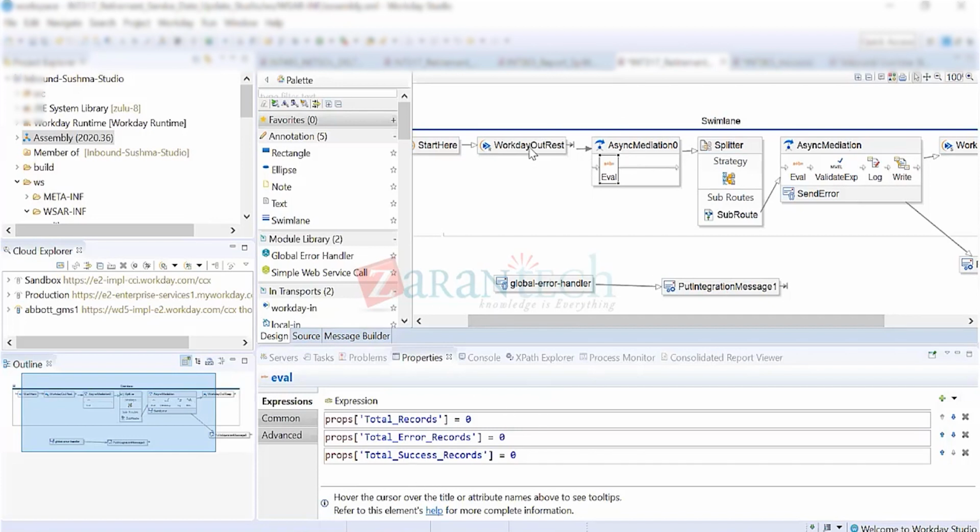And then from this outrest, let's ignore the step. If you want to understand it, for example, from the outrest, from a report, I'm getting 100 records. 100 records, and I want to pass them one by one. I'm using a splitter. What is this?